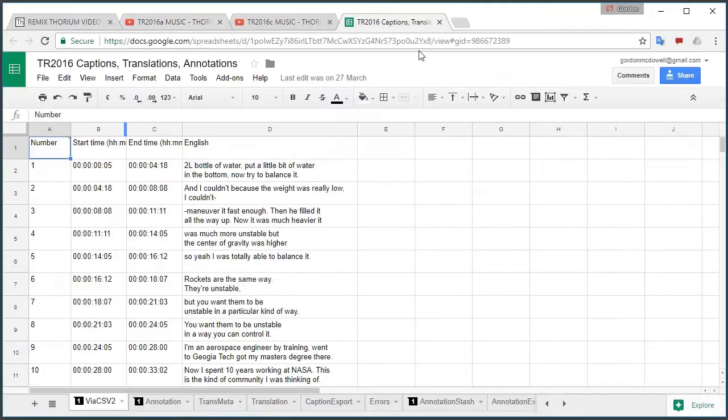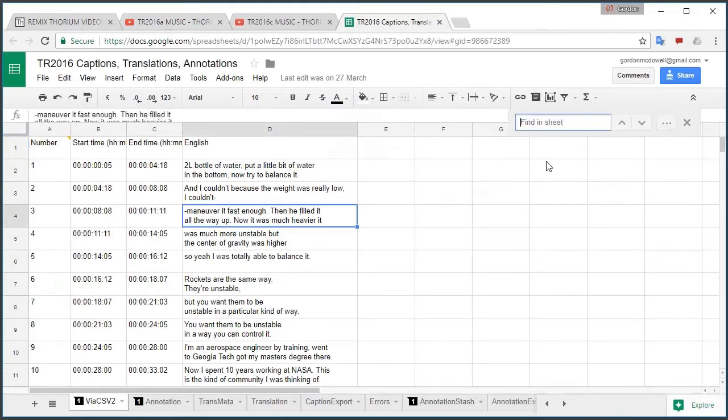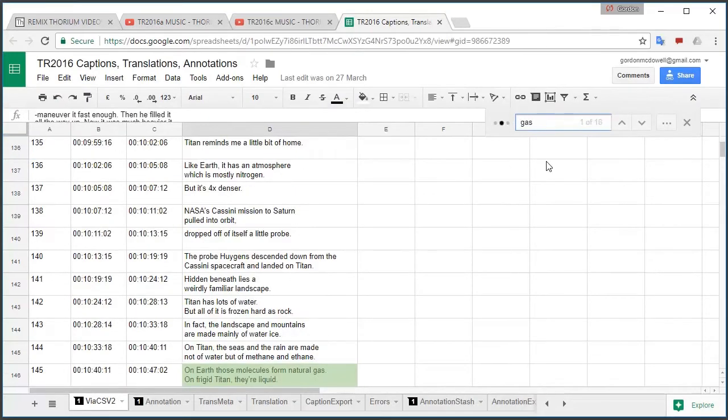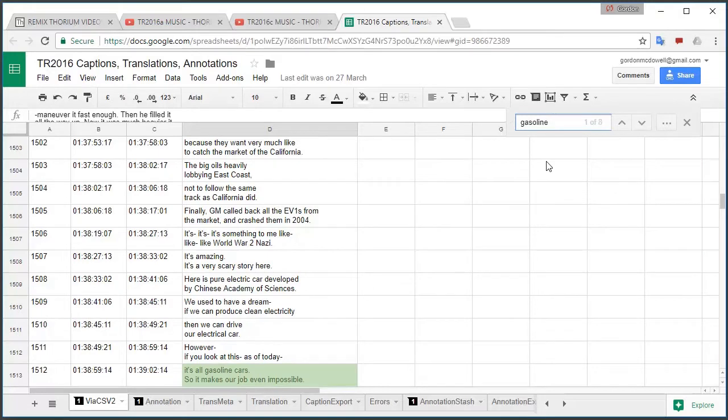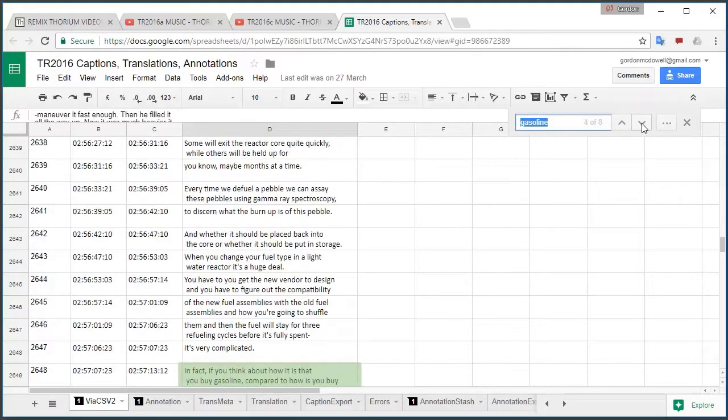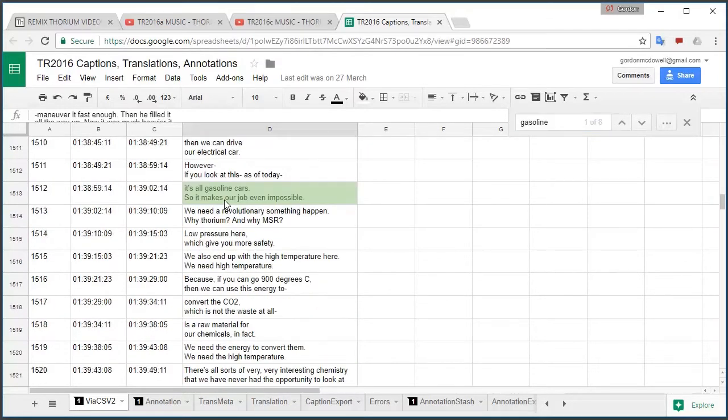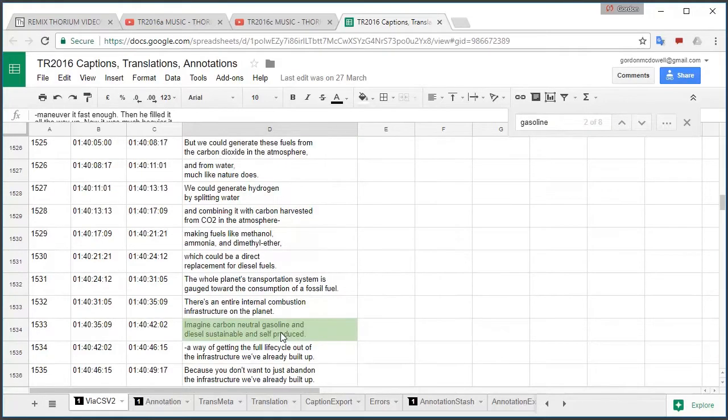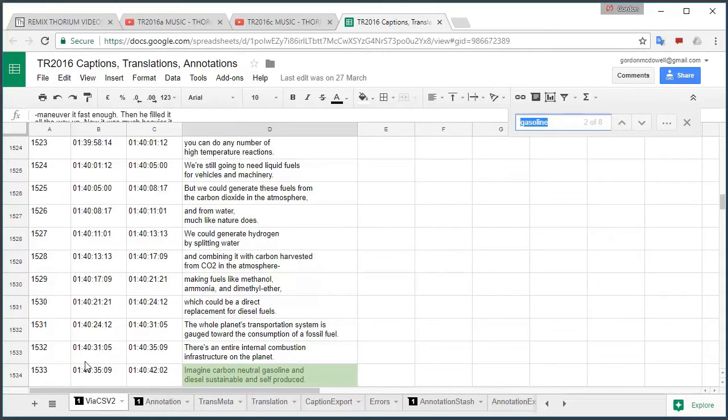We open the spreadsheet and use Control F to find in sheet and type in the word gasoline. One of eight occurrences. And we can step through them by clicking around here. The first one is an observation that roads today are filled with gasoline cars. The second one is Kirk suggesting we can manufacture carbon-neutral diesel and gasoline. Looking at the time codes in the spreadsheet, we can see they both happen around the 1 hour, 39-minute mark.